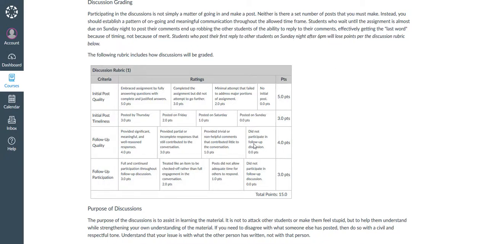So where are you going to get docked? You're going to get docked right here. That post did not allow adequate time for others to respond. So that's underneath follow-up participation, post did not allow adequate time.